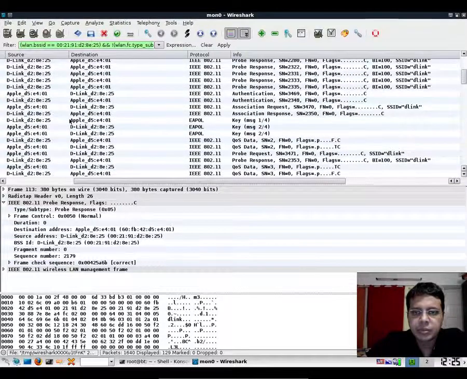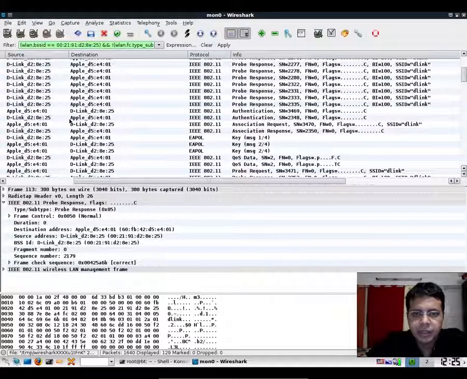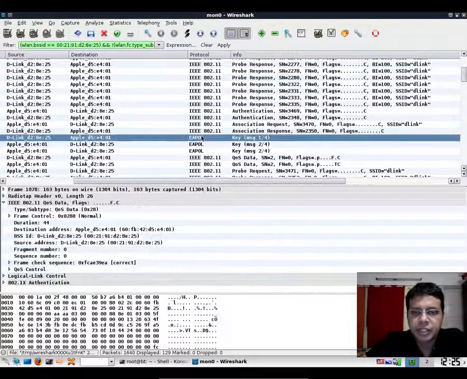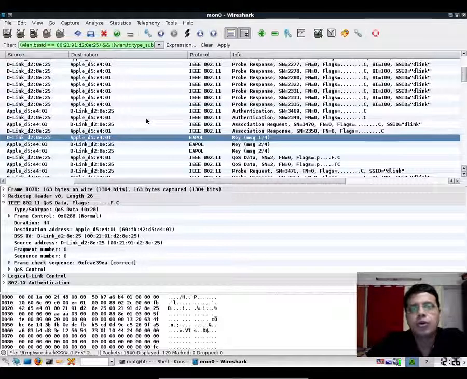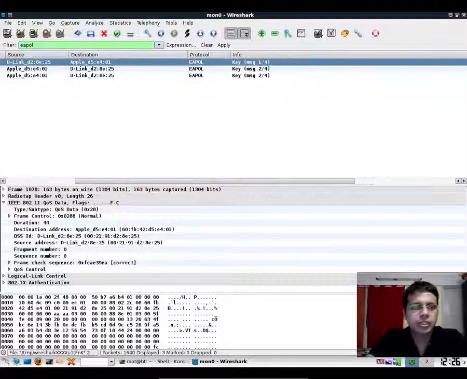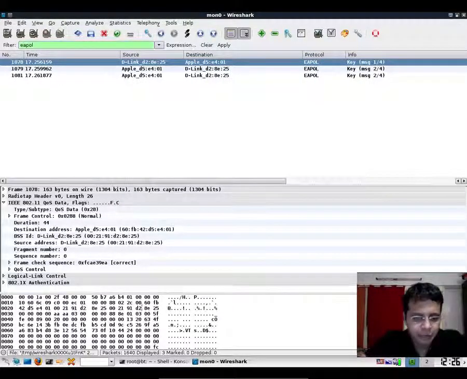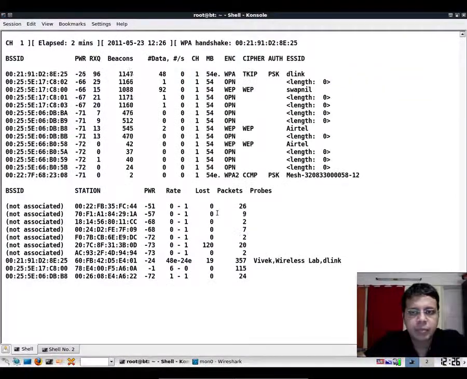So let's go up, and one of the things you would notice is even though it's a four-way handshake, here is what I've seen unusually in my experience. Many a times Wireshark is not able to capture all of the packets. Just don't know why. So if we just hit EAPOL, you would notice we have 3 packets but not 4. Let's go to airodump and you would notice it actually says WPA handshake has been captured, right?